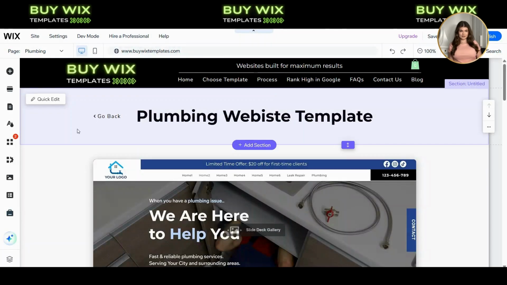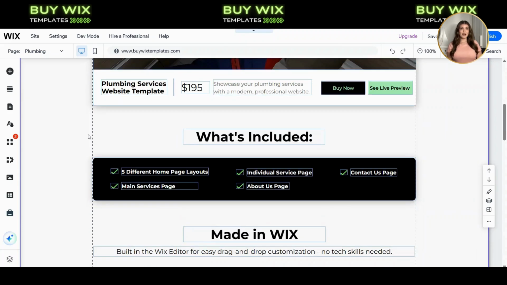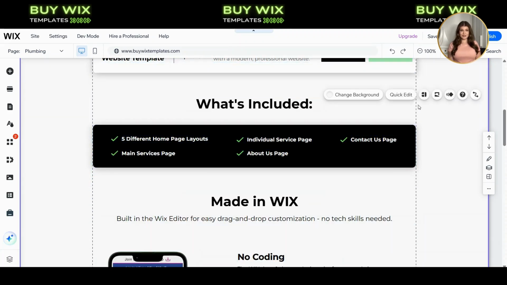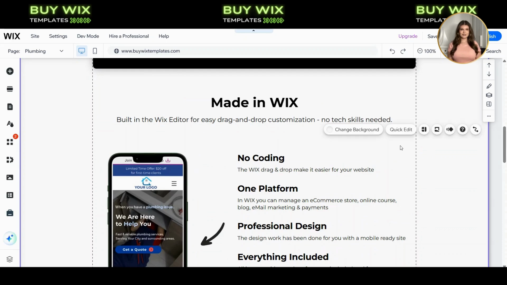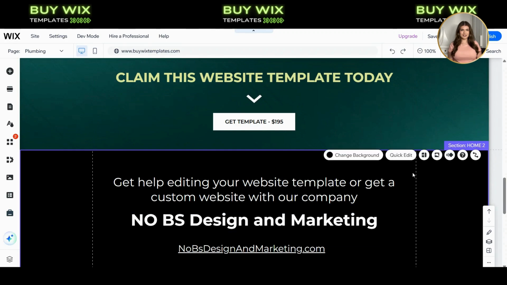All right, so the first and most important rule when using the Wix editor is this. Make sure everything stays inside these gray lines, also known as the page margins. If your content goes outside these lines, it might not show up properly on smaller desktop screens.